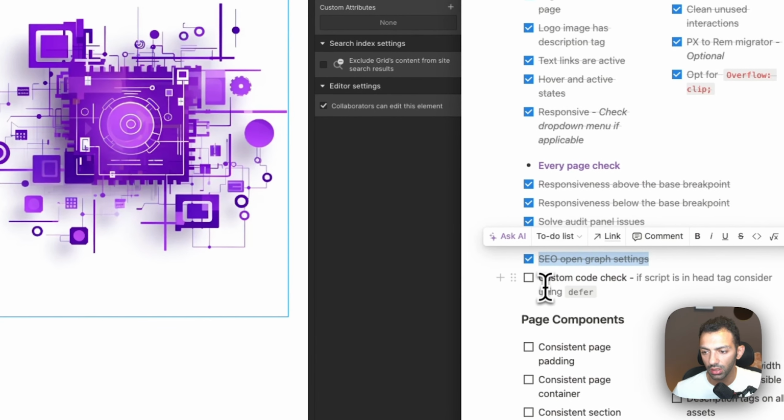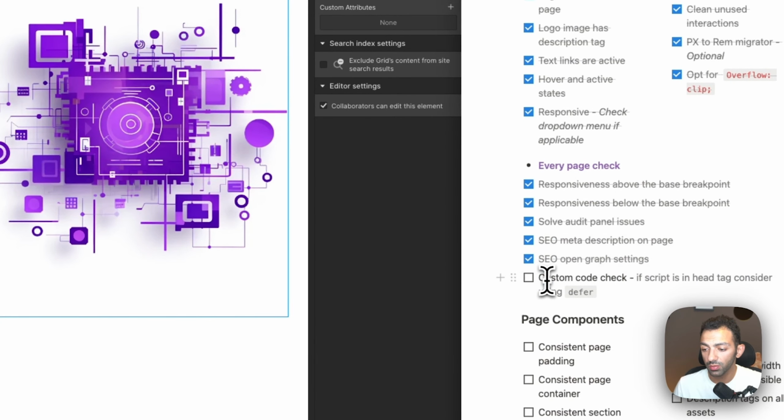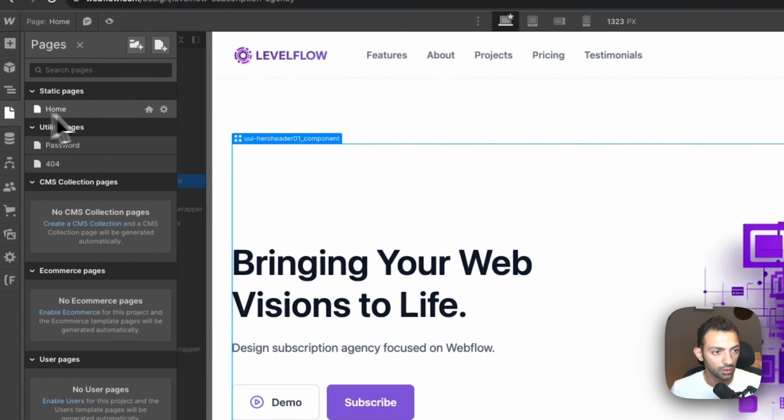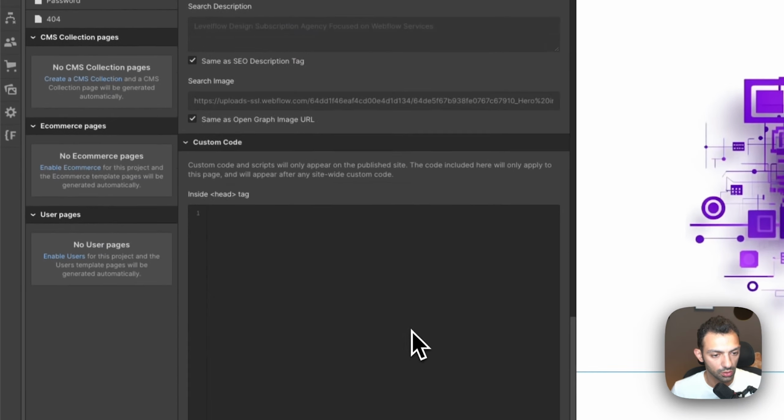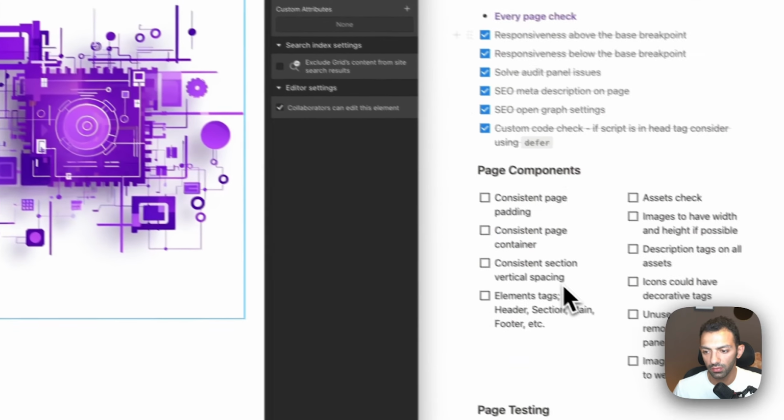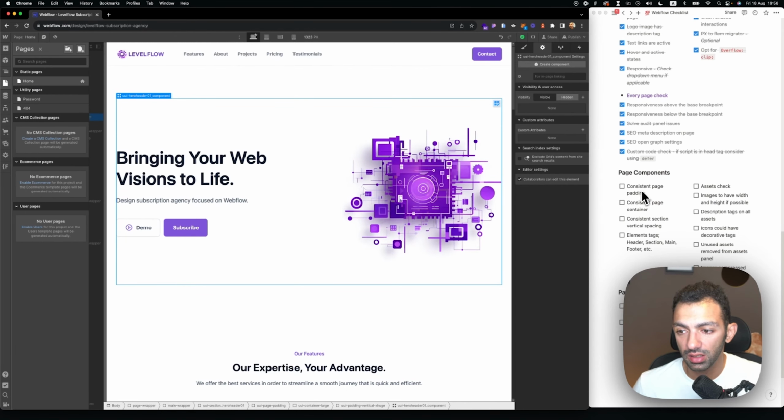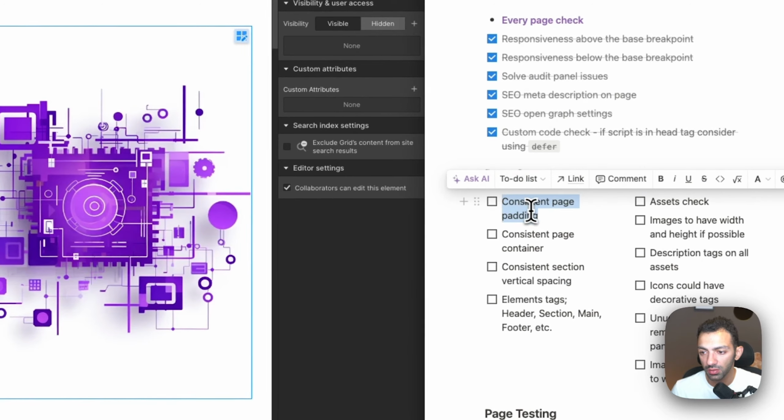Now this is done. Custom code check. Now, if you have some custom code, it's good to check that everything is in order in this part of the page. So here's where custom codes go. Now, in our case, we don't have any custom codes, so this is checked. Let's save. Let's continue.